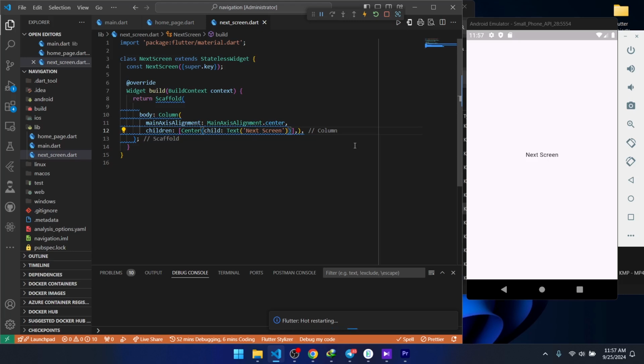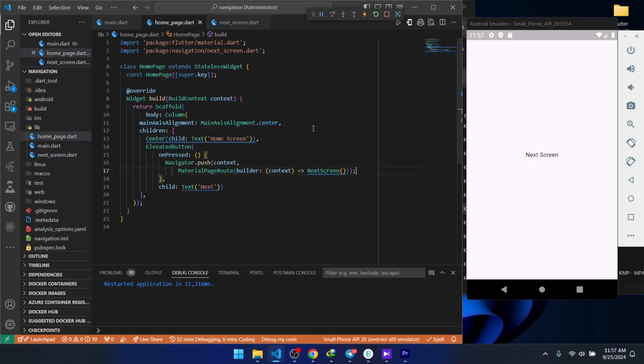As this is loading, there are actually two approaches for how we can go about this. The first one is this one, where I'm showing you how you can use the Navigator. And for the other approach, you can use routes. I'm going to show you that in the next video. So this is working, guys.